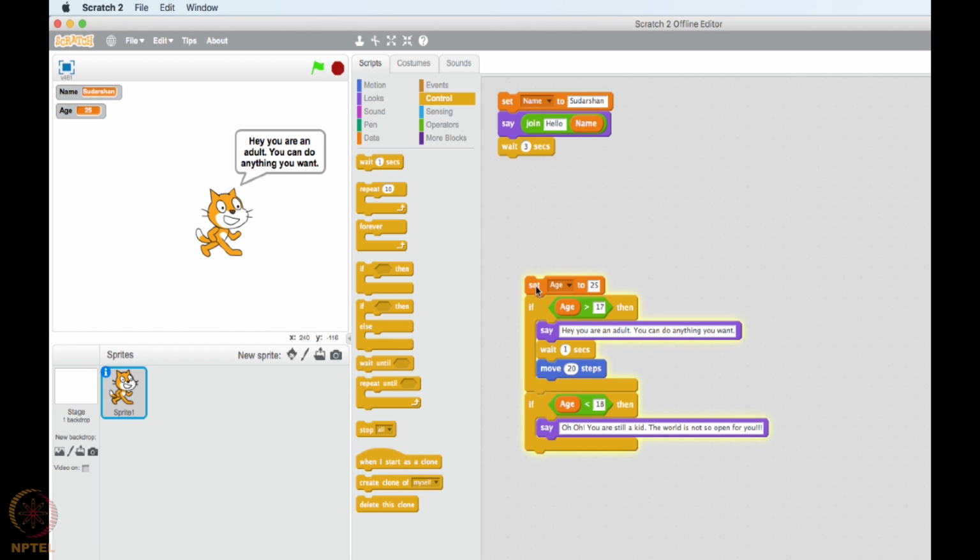Again, double click. Says, hey, you're an adult, and moves 20 steps. But if I am 10-year-old, double click. It says, oh, you're still a kid. The world is not so open for you. It doesn't move ahead. Why? Because in my if loop, here, this gets executed and only this is displayed.